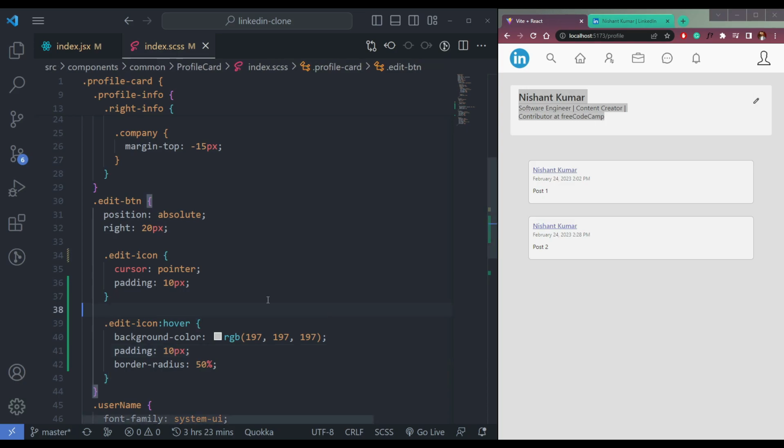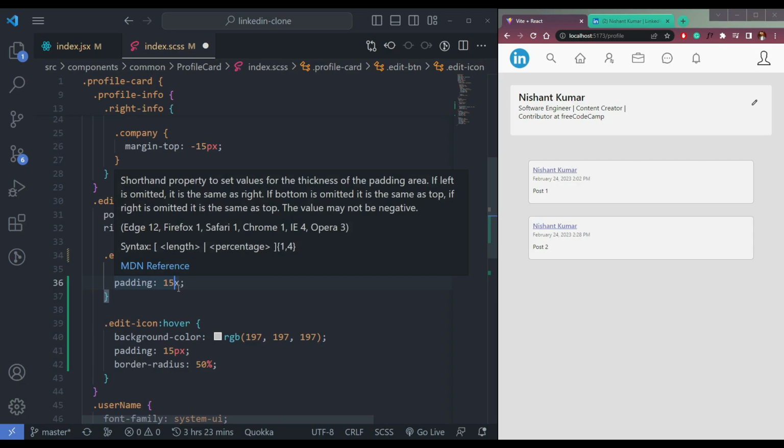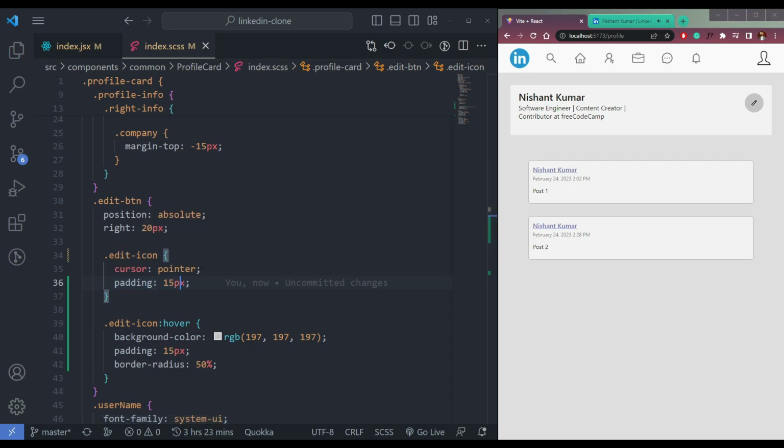Yes. Still not fine. 14. Okay, what is happening? It's not displaying the full icon here. Okay, what if we remove it from here? No. Okay, let's leave it at 10. I think it will not work like that. Yes. Okay, fine. So we have the edit icon here, like this.